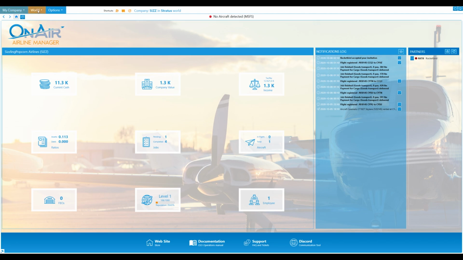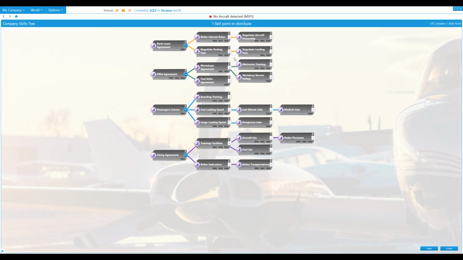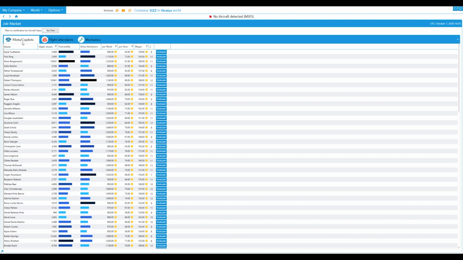So right now we're going to take a look at hiring an employee. Go into world, hire employees. We cannot hire employees or freelance yet due to our skill tree, but I do have 1 point. So I'll use that 1 point so I can get a hiring agreement and hire AI. Now I can hire pilots, co-pilots, flight attendants, and mechanic. We don't need a ladder at this point.